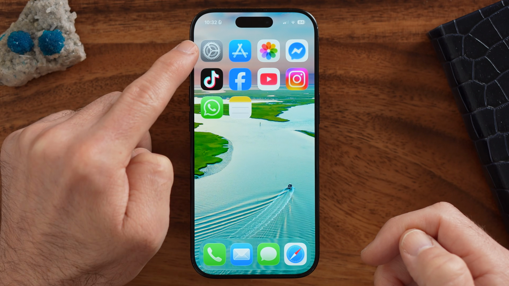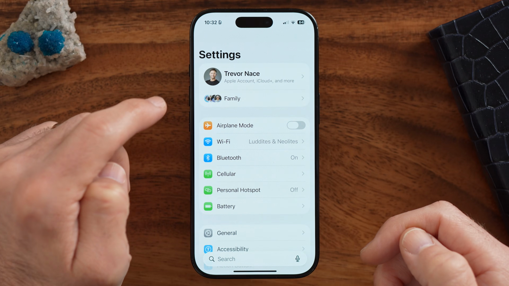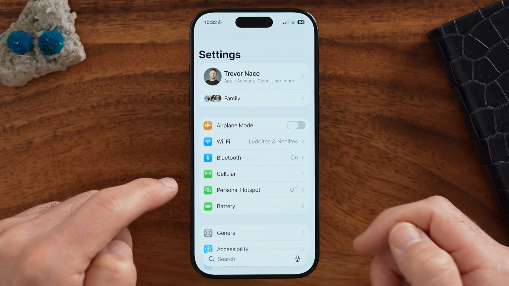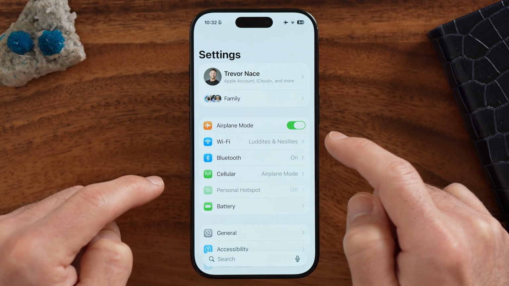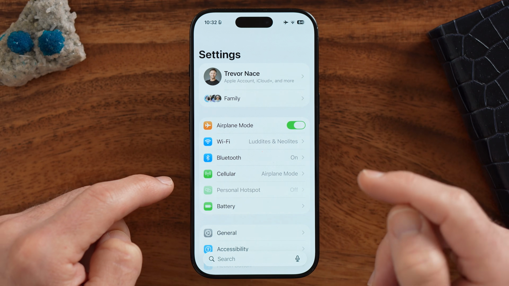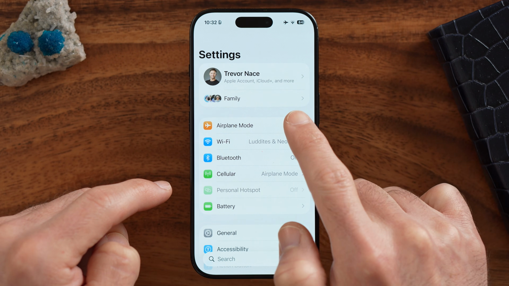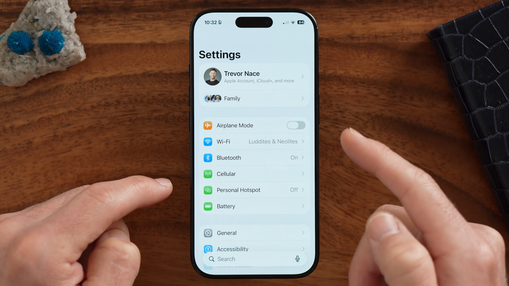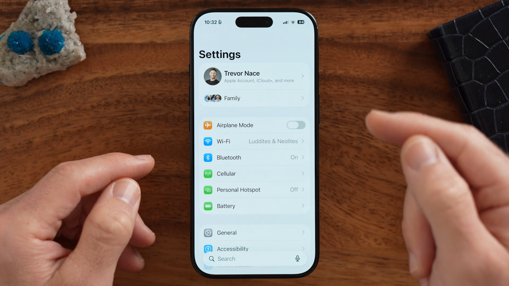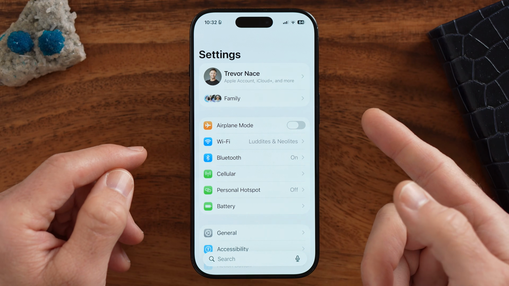And now from here, let's tap on your settings icon at the top left. And now within the settings, let's first just toggle airplane mode on. This disconnects from your Wi-Fi and mobile networks, and just toggle it back off, essentially just to refresh everything and make sure it's not an issue with your internet connection.